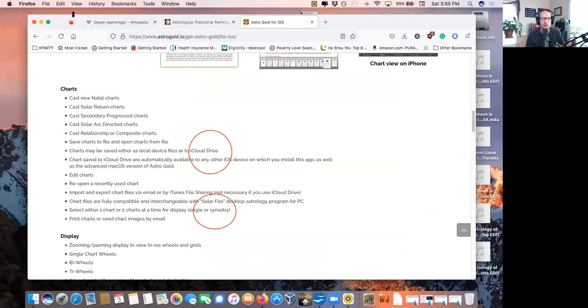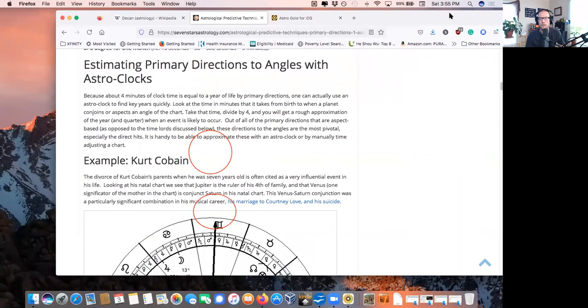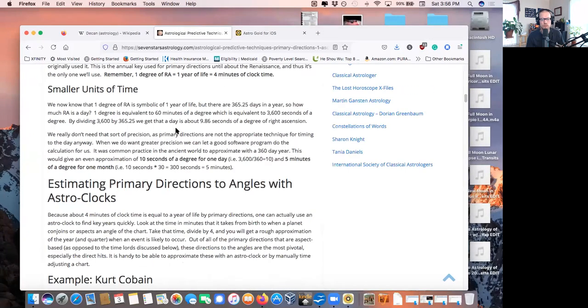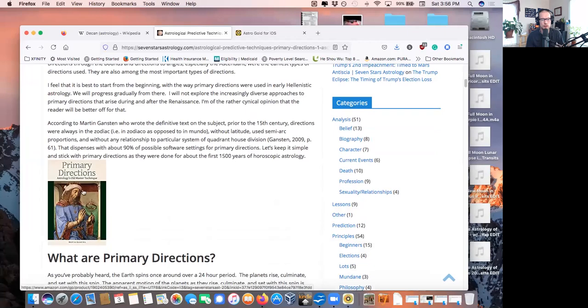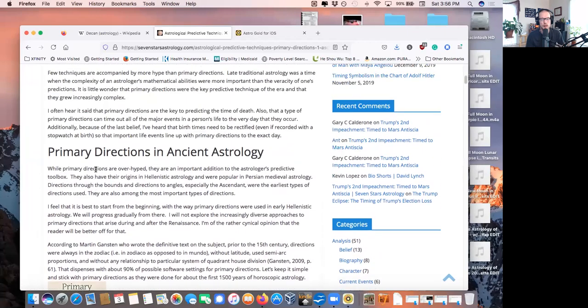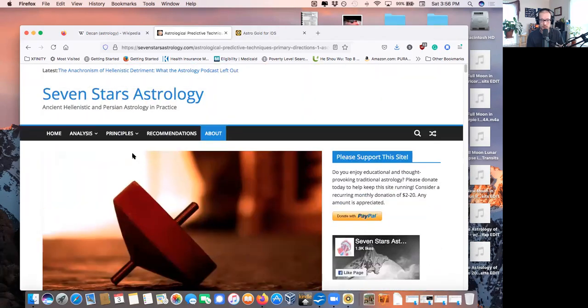Here is a website that talks a lot about primary directions. This is 7 Stars Astrology. I'm not exactly sure who the astrologer is behind this website. I couldn't find that on here. I probably know of them, maybe. But here is the Primary Directions by Martin Ganston. And this is a technique that was introduced to me in more depth by an astrologer named Nate Craddock. And this might even be Nate's site.